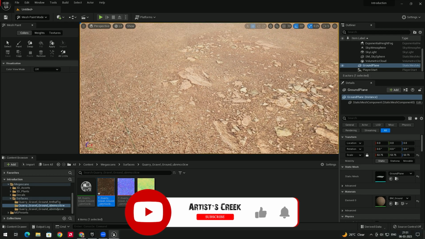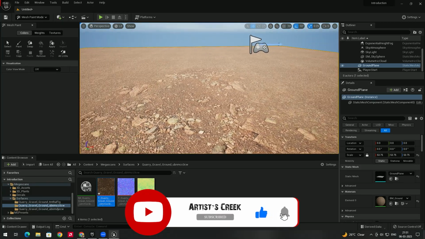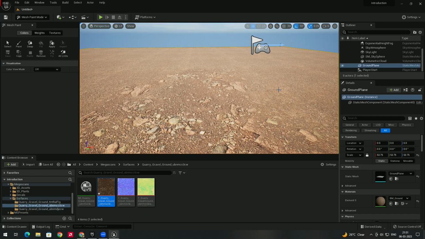So in this way we can adjust the colors of these textures here so that they will neatly blend into the base layer.